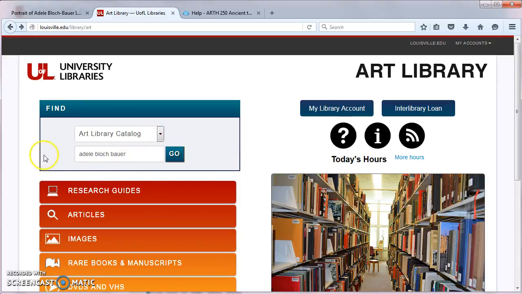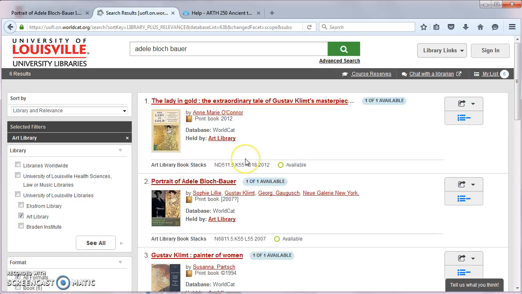And right here in this find box, this is the way that you can find the different articles, DVDs, books, magazines, journals that our library has. So when you type in the title of the painting and you press go, it's really going to be looking specifically at what we have in the art library and not necessarily in any of the other U of L libraries. So that's the advantage of starting here.